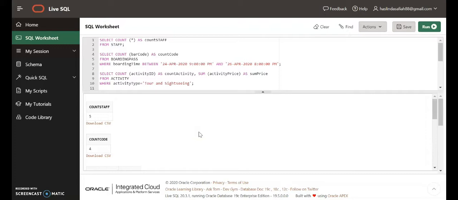Next, I will explain about aggregate function. Aggregate function is considered as one of the single table queries. It has count, sum, mean, max, and average. Count will return the number of values in the column. For example, this statement will return the number of rows in staff table, which is 5.